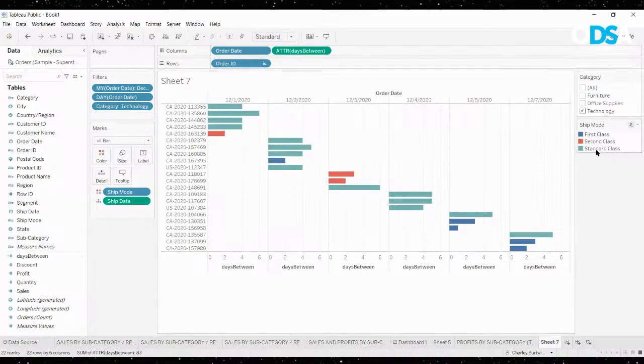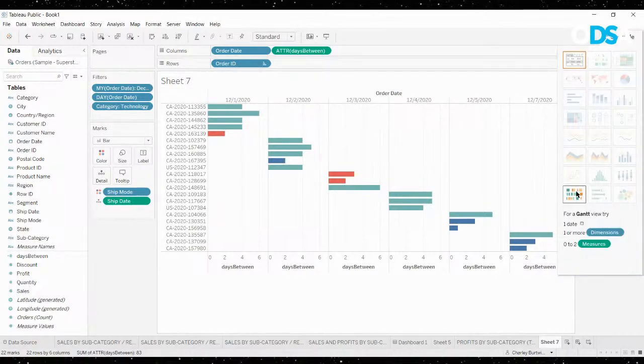So you can see our standard class here, these bars are pretty long. Second class, not as long. First class, they're typically a little shorter. So I think that unless you guys are going to go into project management stuff, the Gantt bar will rarely be used. I didn't want to spend a whole lot of time on it, but it is up here in the Show Me tab, so I wanted to cover it.